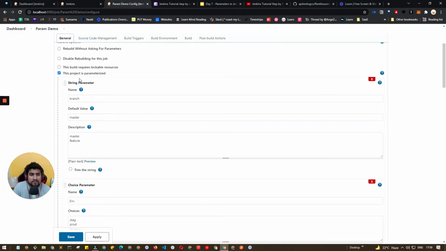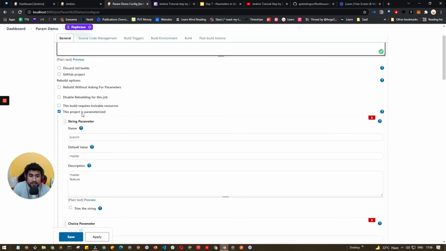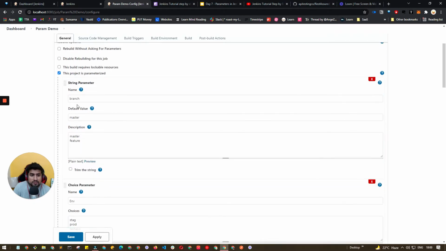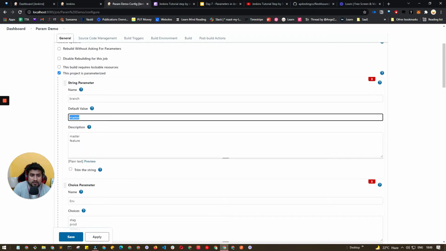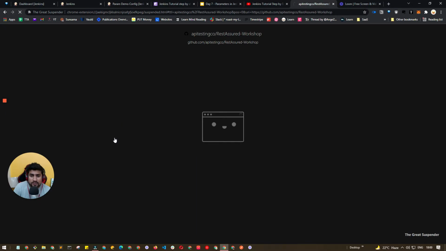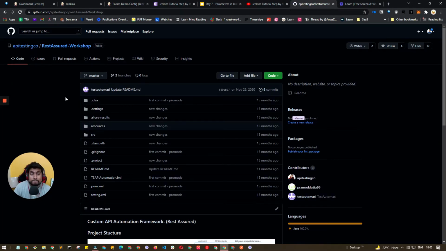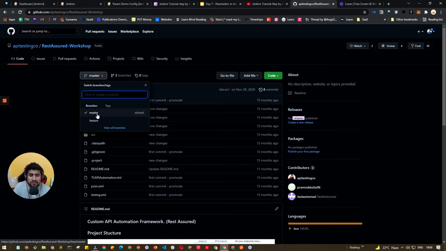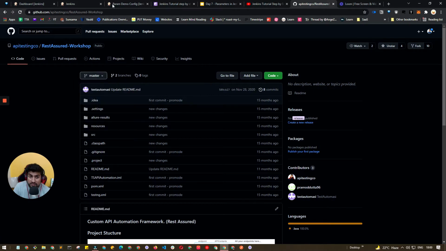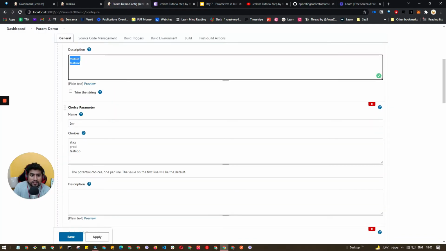So here, what I have done is we have selected that the project is parameterized, and now I have added a string parameter. This will fetch the branch, okay? And this is the key, this is the value. So this key and this value can be changed at runtime. This is what you will enter, and what I'm doing is fetching this repo based on the user input, which branch they want to fetch. For example, they can fetch feature and they can fetch master. There are two branches available, right? So I'm giving them an option.